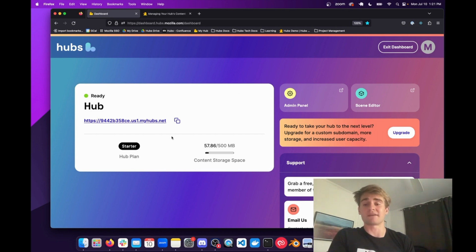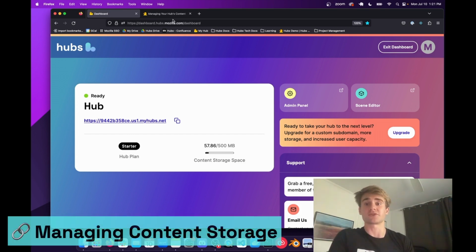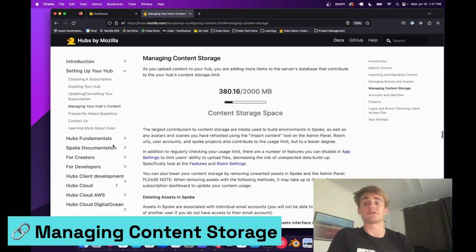On the left here, we have the hub information, including the automatically generated URL, the name of the plan you have signed up for, and your hub's content storage space, which measures the total amount of data on your hub across the entire server. For more information on how to manage your hub's data limit, go to the documents and search for the Managing Content Storage section under the Managing Your Hub's Content toolbar.